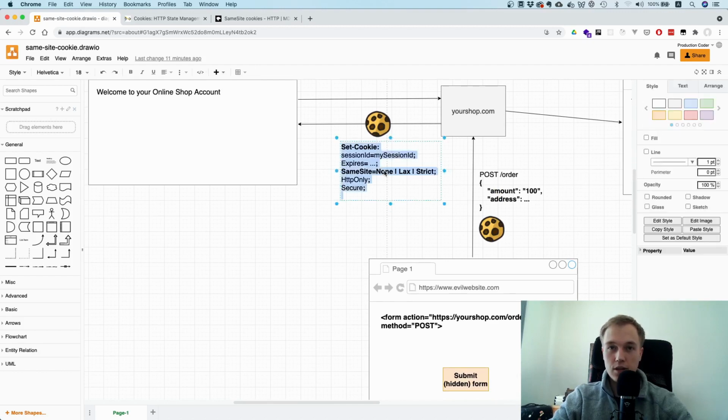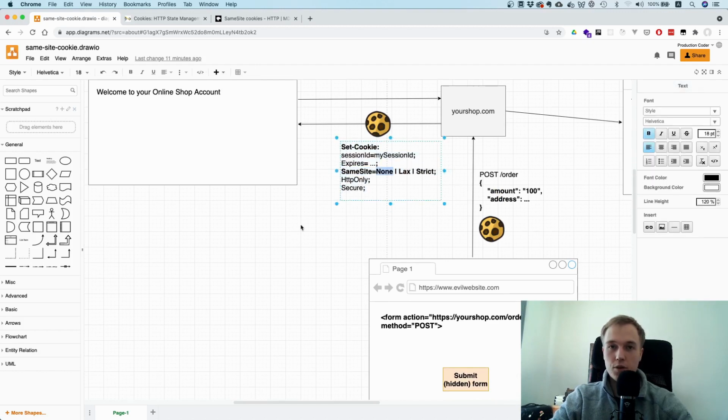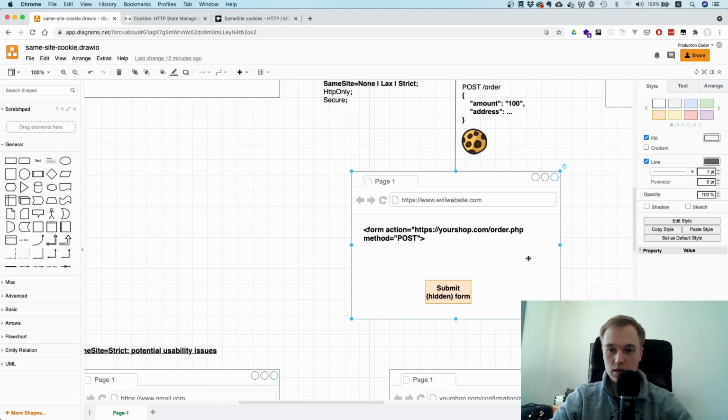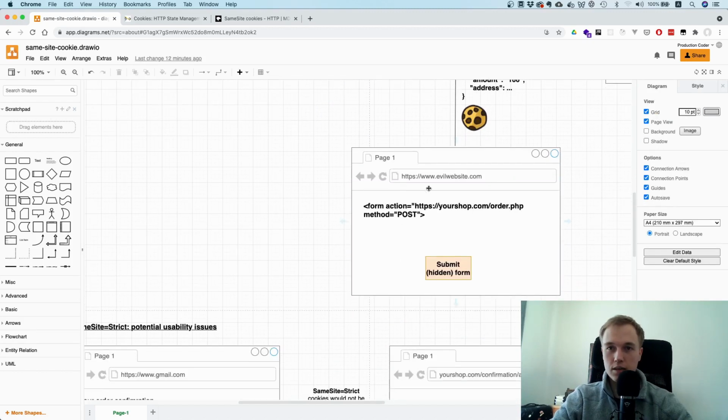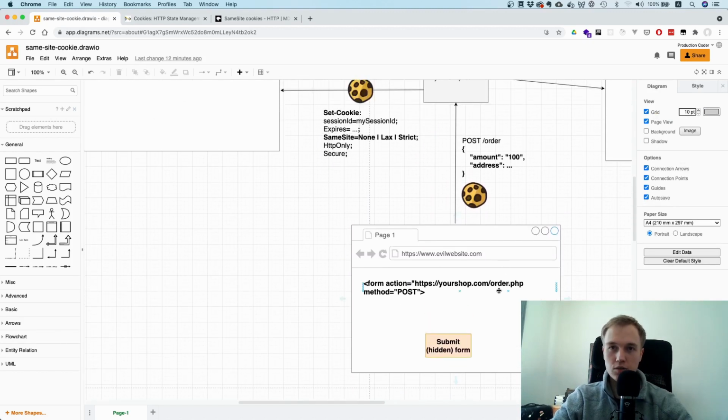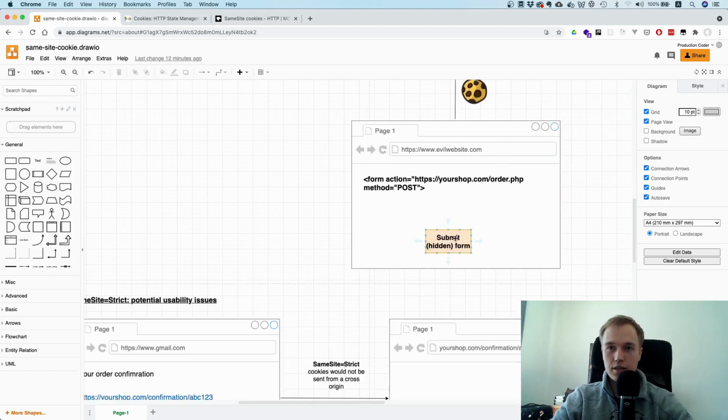SameSite attribute none means that no matter where the request originates from, I'm going to attach the cookie. And this is of course dangerous, right? Because if you by accident end up on this website, then the website can just make a request. One more note here: I just said a hidden form.